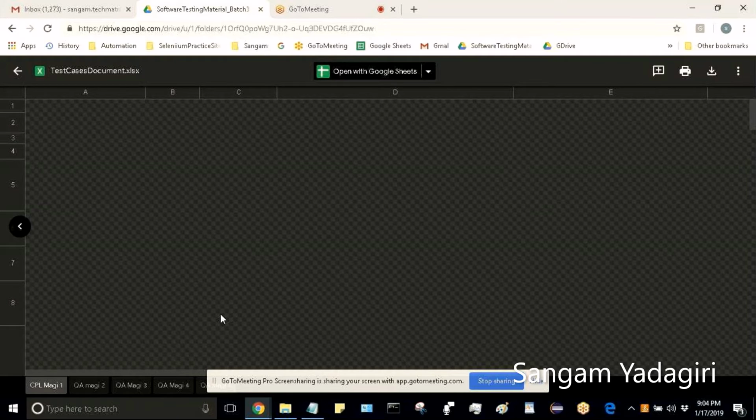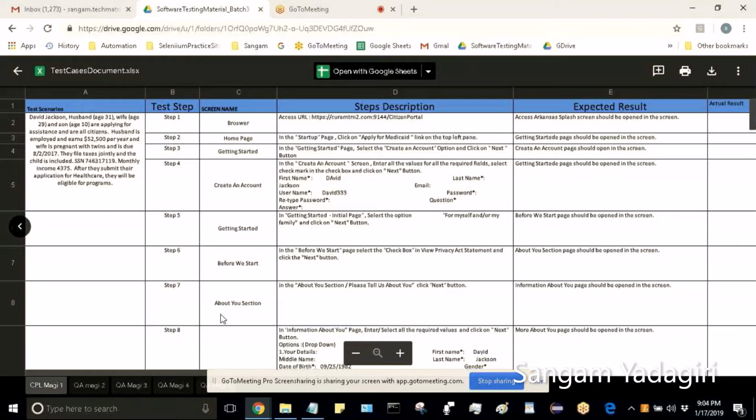Okay, so this is a scenario I explained before, right? A family having so and so income, and they are applying for something. That is like a story.